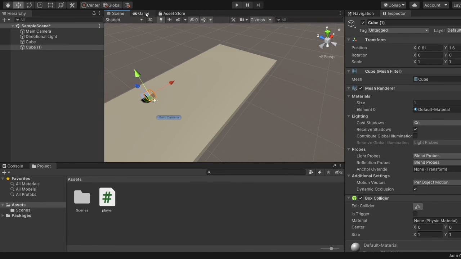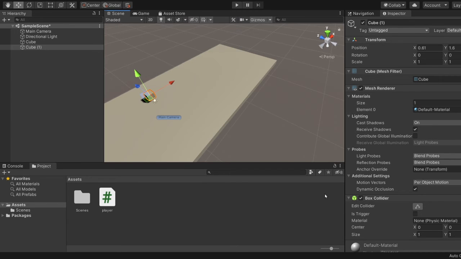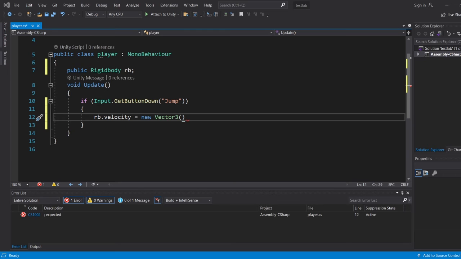Okay, and so how does it look in our game scene? It looks good. Okay, it looks really good. So again, going back to our Visual Studio, let's program it completely.